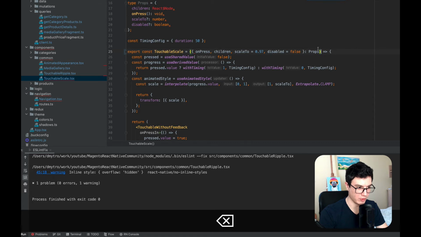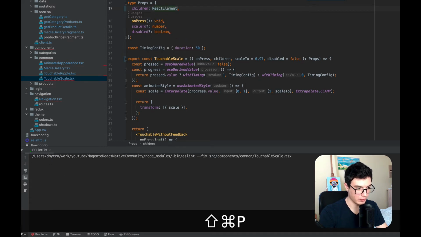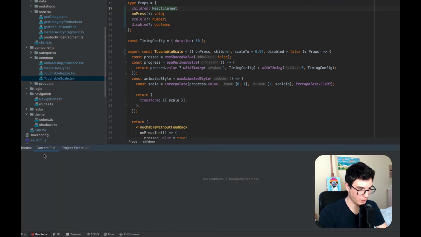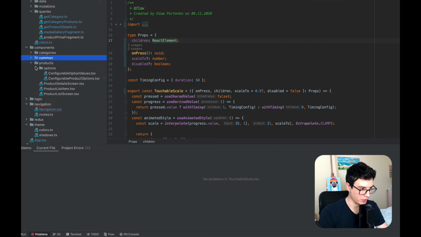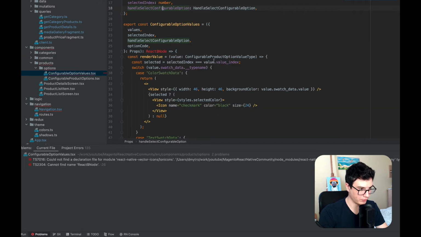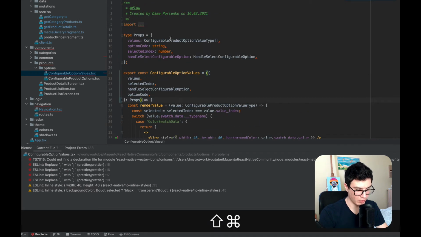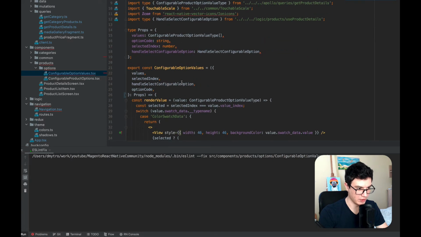Okay, remove as before. Children React element. Run ESLint fix. And no issues here. Go to the products directory. Again, we don't need this. I'm going to run ESLint fix.